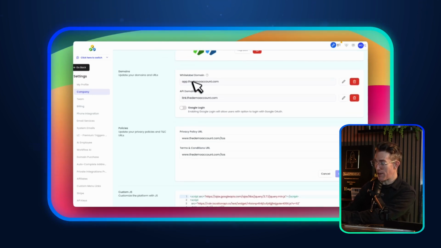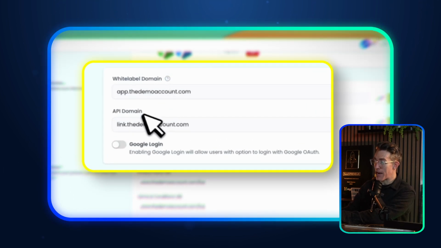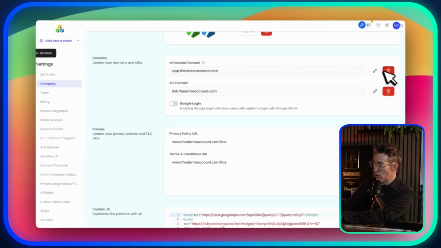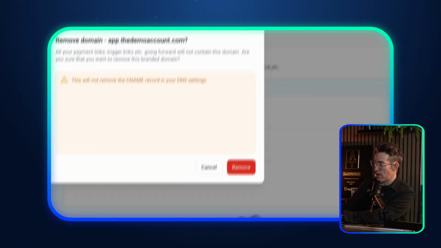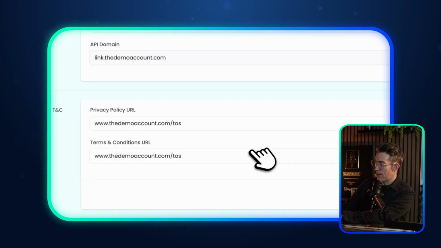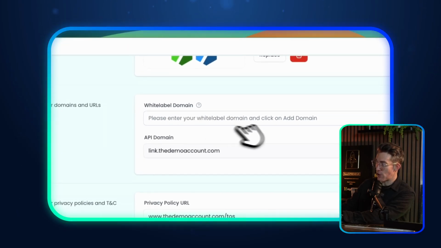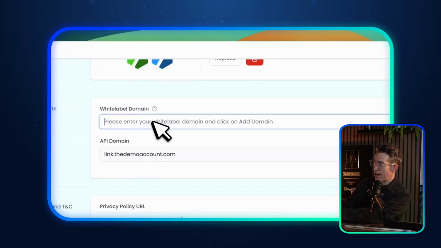The next piece is domains. You have your white label domain and then your API domain. Your white label domain is what you see inside of your URL. On the top bar there, this is what you log into. This is where you're inside of a sub account. This is probably the primary white label feature of folks that are reselling HighLevel: they send folks to app.mydomain.com. And so to do this off the bat, you'll see it'll look like nothing. Please enter your white label domain here. You can go ahead and type that in.